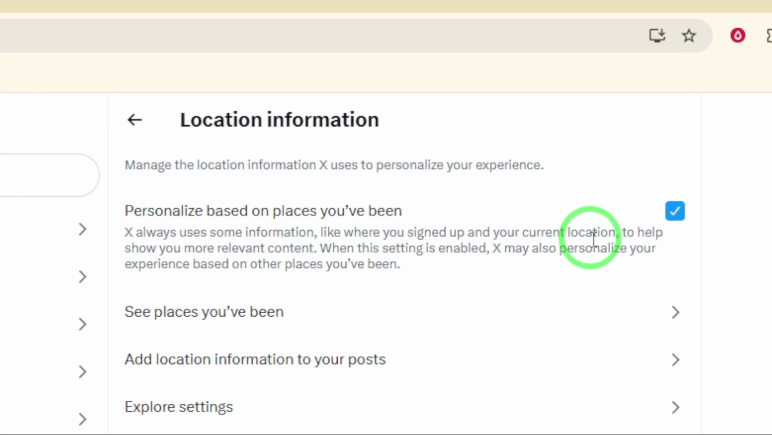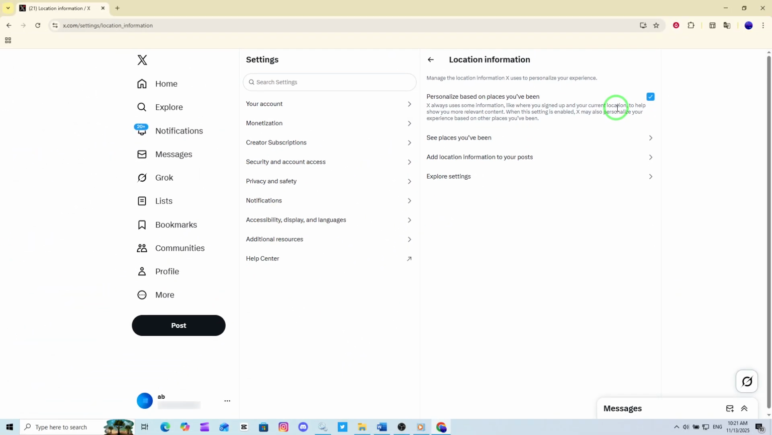By turning this on, X will use your location history to make suggestions that are more relevant to where you go, like trending topics, nearby events, or local updates. It's designed to make your experience a bit more personal and connected to your everyday life. That's it. You've now allowed X to personalize your content based on the places you visited. If at any point you change your mind, just uncheck the same box, and the feature will turn off instantly.